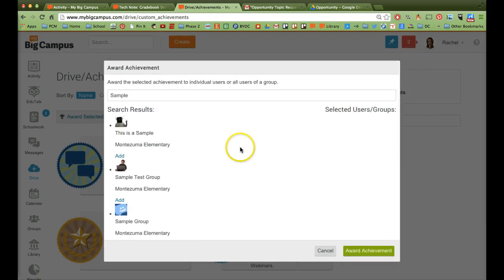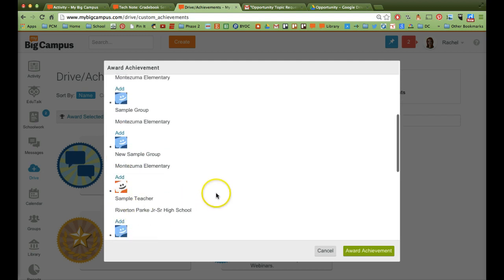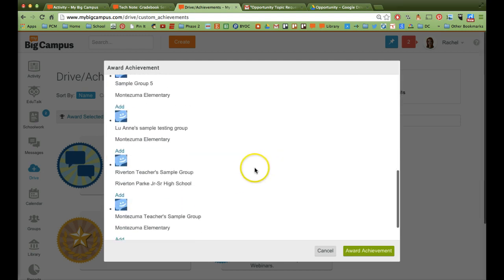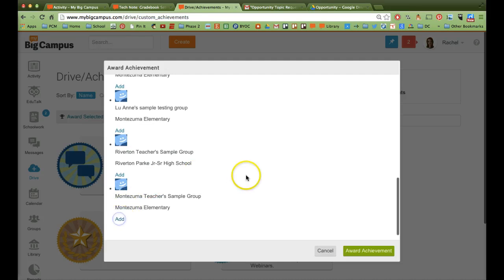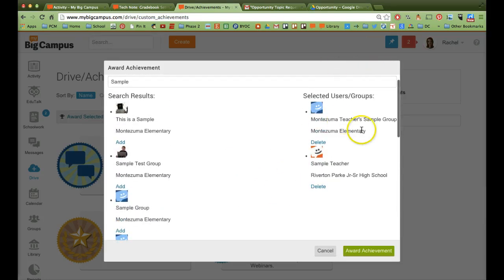I can also add this to just individuals. So I can add it to this sample teacher, and it just puts that person over here on the side. And here's my sample Montezuma. Okay, so I've created this group and this individual that I want to give this achievement to, and then I just click on Award Achievement.